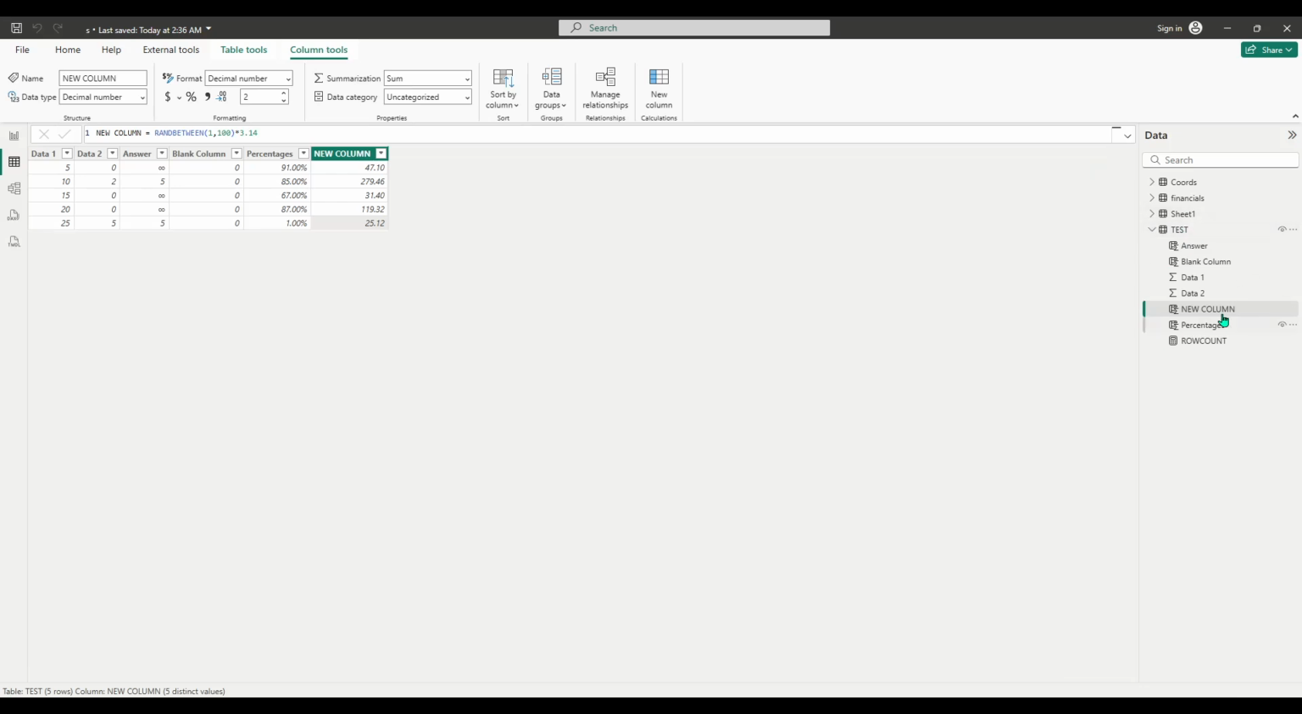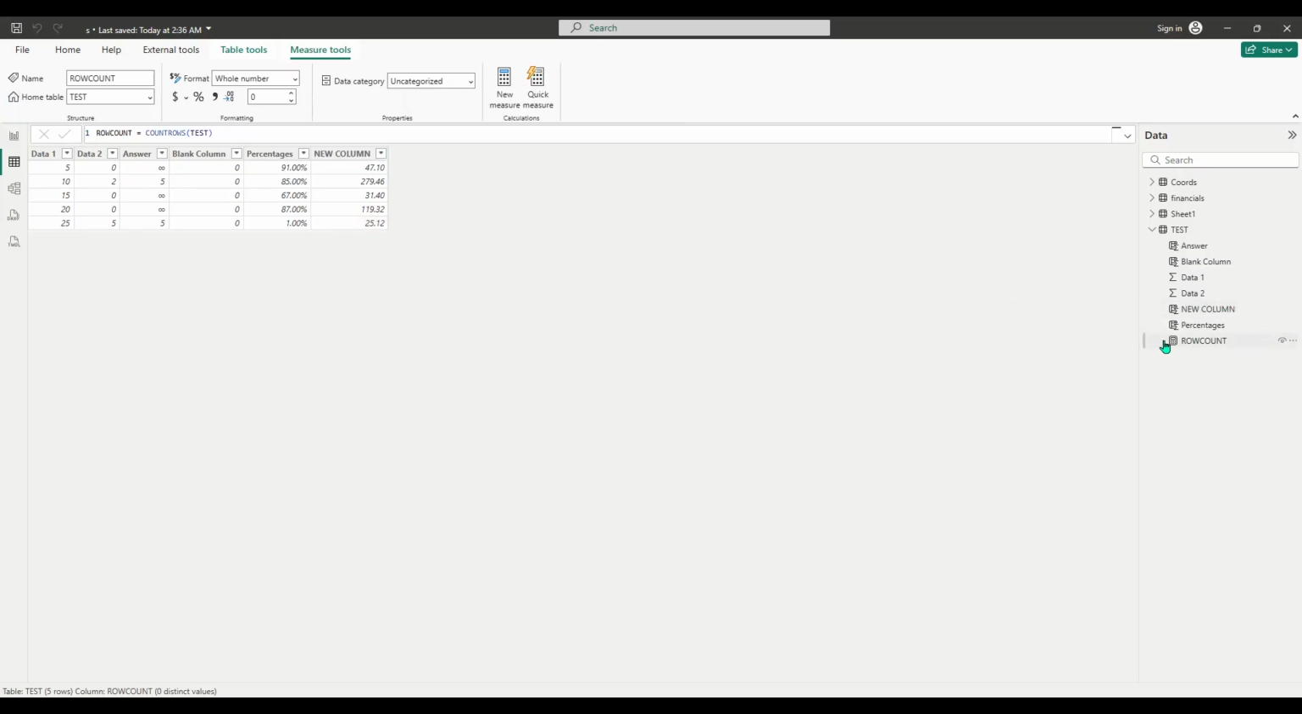Start by expanding the data pane in your report so you can see the list of tables and fields on the right. Find the measure you want to move and click it once to select it. You'll know it's a measure because it typically shows a calculator icon and it won't have data rows like a column does. The moment you select a measure, Power BI brings up the measure tools in the ribbon at the top of the window. That's your confirmation you've selected the right kind of object.